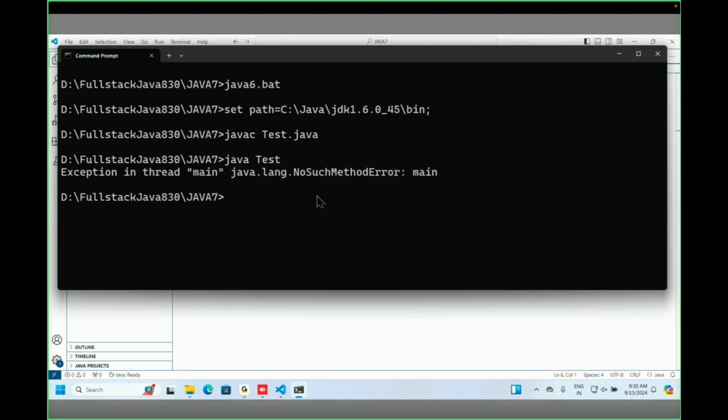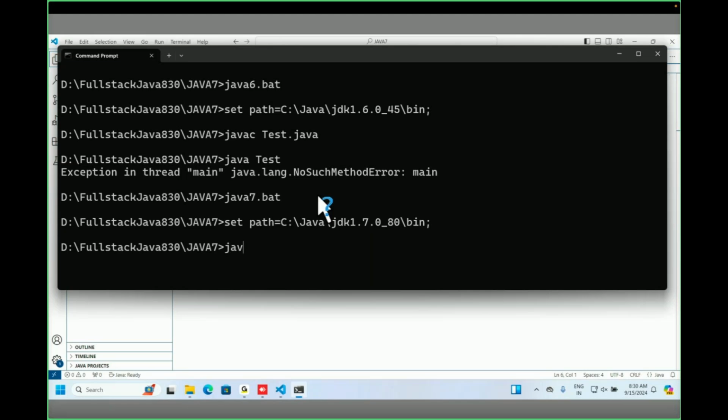Next, I am using the Java 7 version. javac Test.java. Compile this one. Now java Test. Observe carefully. One more point, I previously said it, but I am telling you again: the compiler doesn't care whether the main method is available or not. The compiler will not give respect to the main method. From the compiler's point of view, whether the main method is there or not is not an issue.